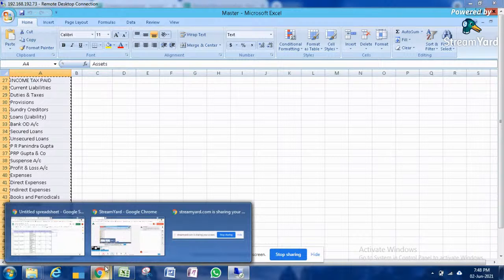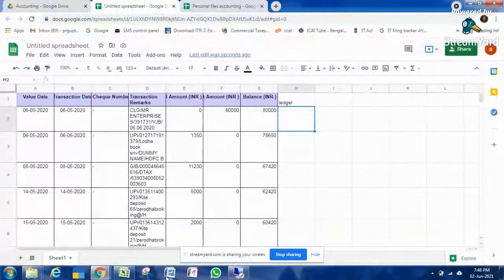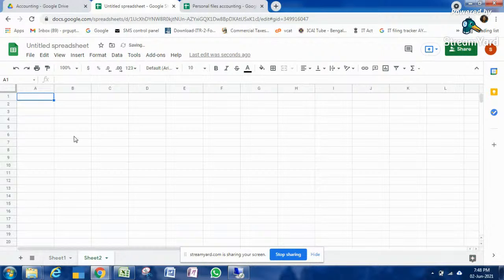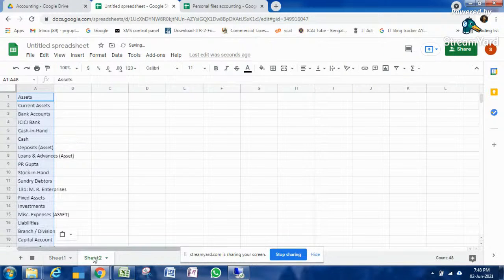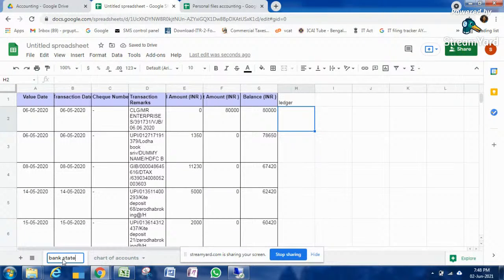Copy this and again paste it in a next tab. So we'll call this chart of accounts and we'll call this the bank statement. Okay. So the question is each one of the entries should be mapped with these ledgers.